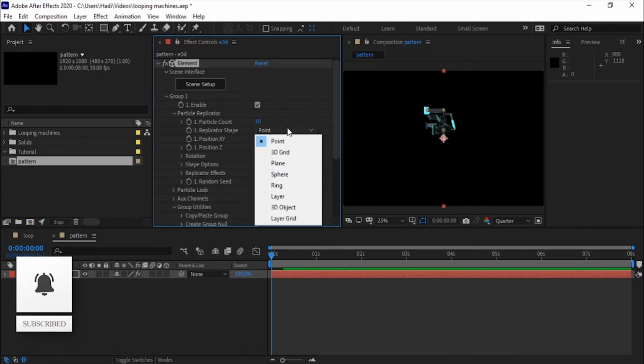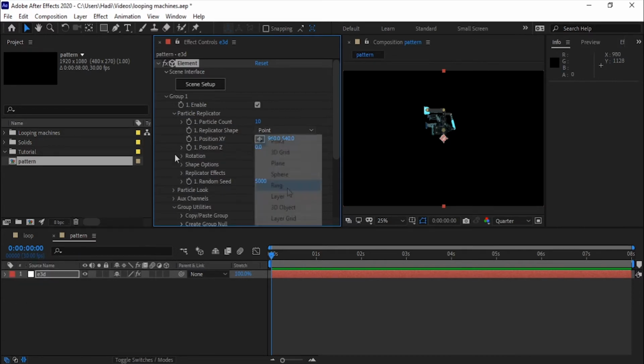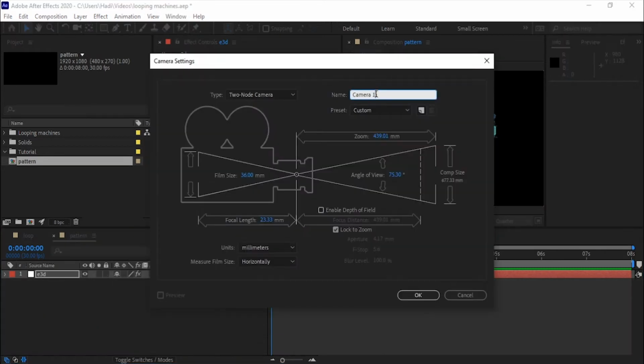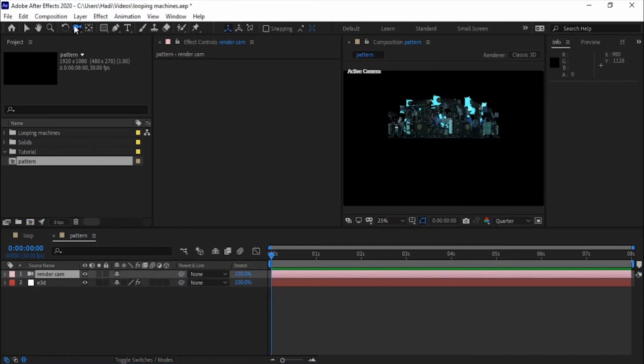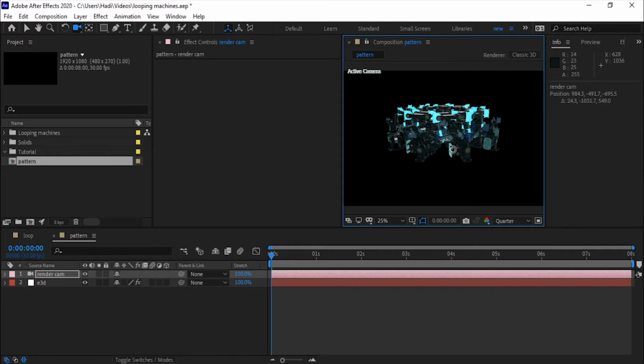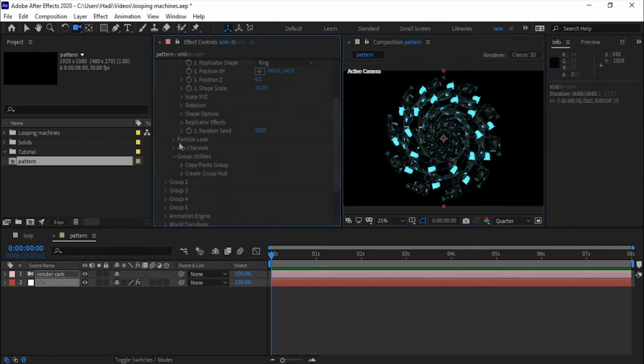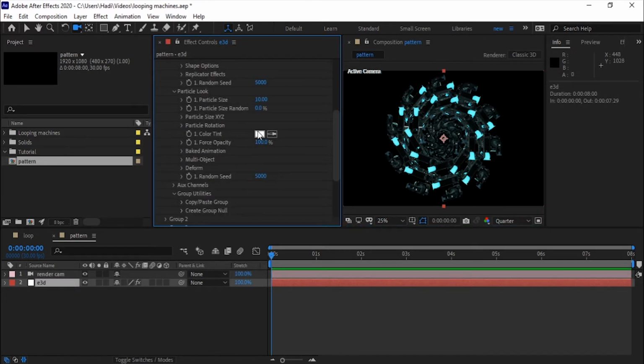Change particle count to 10 and replicator shape to ring. Let's take a new camera. Take the Unified Camera tool and then drag in the composition to change the camera phase. Now go to Particle Look.